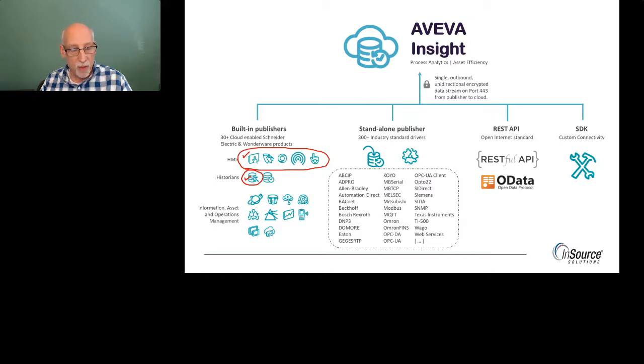Let's say you don't have any AVEVA or Wonderware products here. We do have a standalone publisher. It's a piece of software we can download from the Insight web portal there, and then we can connect to over 300 drivers that we have to be able to connect to your PLCs directly. If you have an Allen Bradley ControlLogix processor out there and no other AVEVA products, we can have the publisher connect directly to that and have information published directly from that ABCIP driver up to Insight.